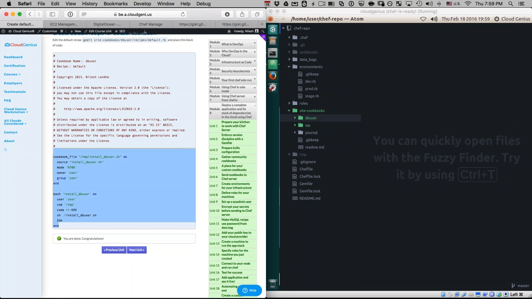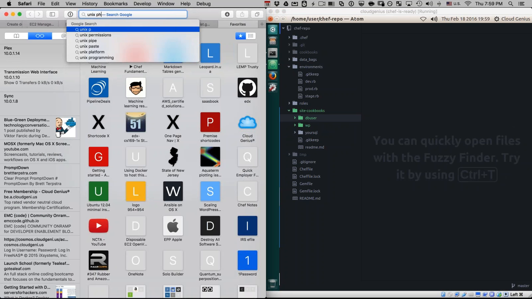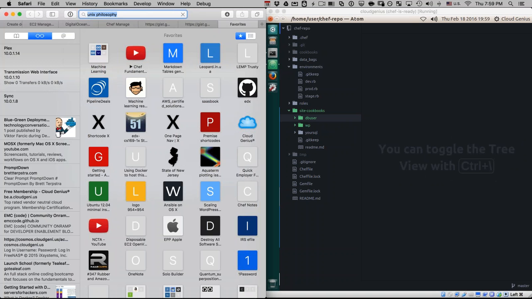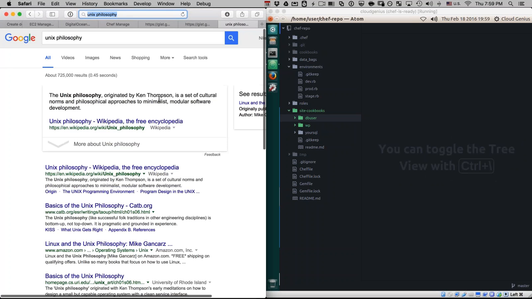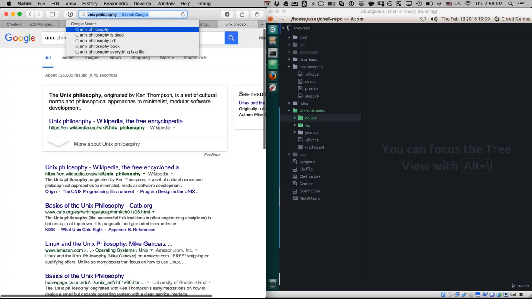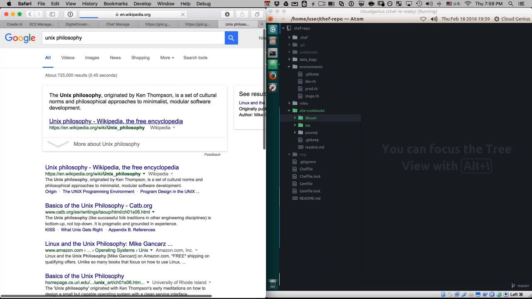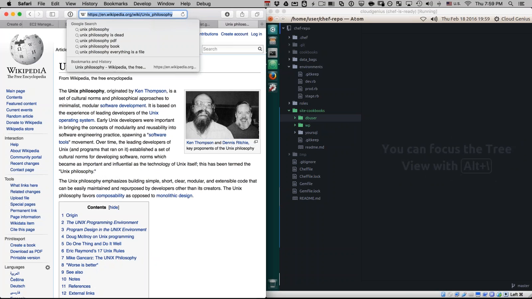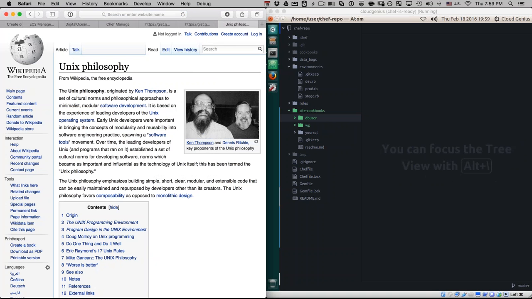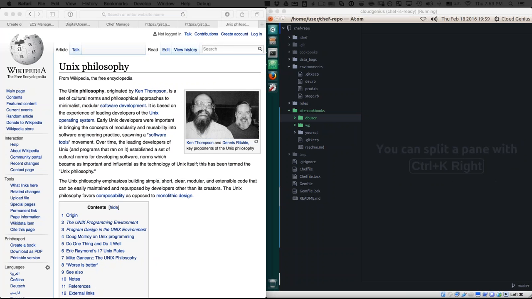If you go read about the Unix philosophy, the approach is minimalistic, modular software. You can read more about it later on your own and discuss. These guys, Ken Thompson and Dennis Ritchie, basically originated that idea. I think it's a good one to read on your own.